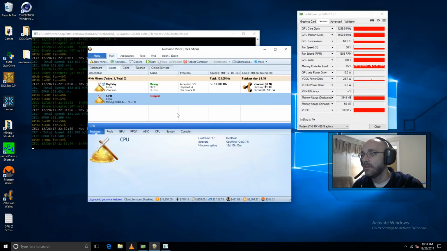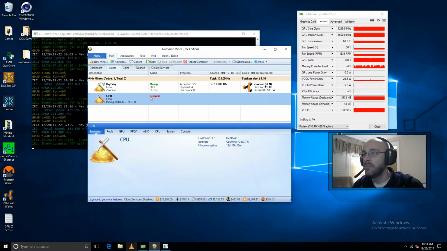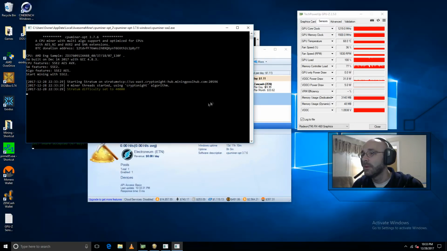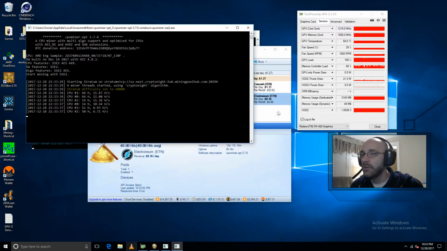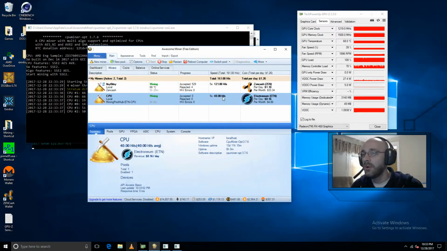If everything else is right, we should be able to start mining with our CPU just by clicking the start button. There we go. As you can see, it is starting a stratum with 40,000 as my difficulty, and my total hash rate has shown up at about 40 hashes per second. Granted, this is a lower end AMD APU, so it's not going to give me the greatest hash rate. But look at this, it's 16 cents per day.